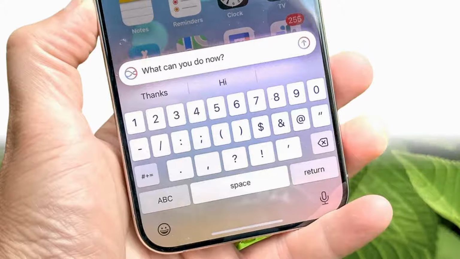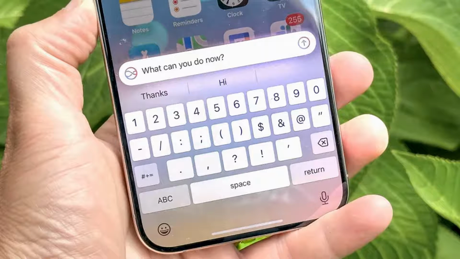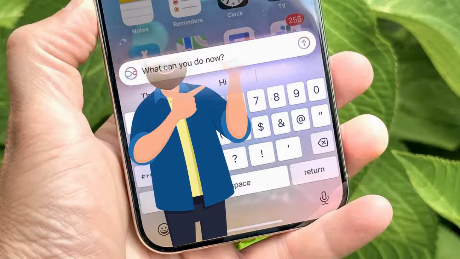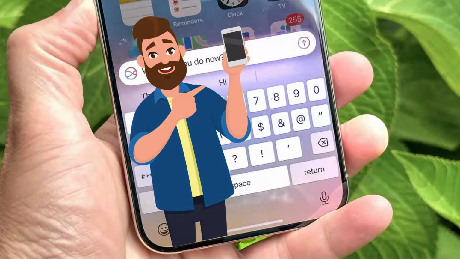Siri improvements. iOS 18.1 includes initial Siri updates, with the full version 2.0 scheduled for iOS 18.4. Current improvements focus on device troubleshooting capabilities and enhanced contextual responses to follow-up questions.